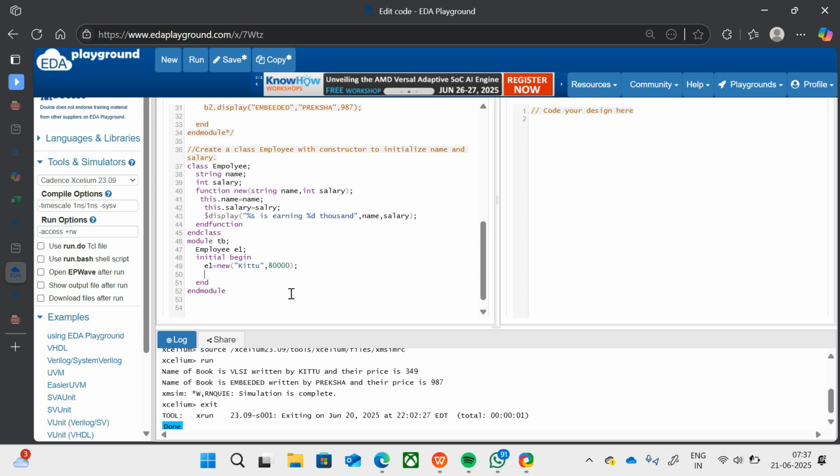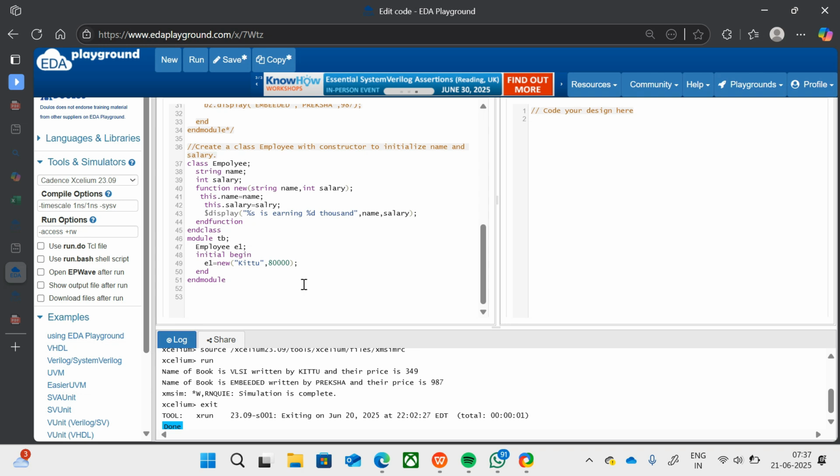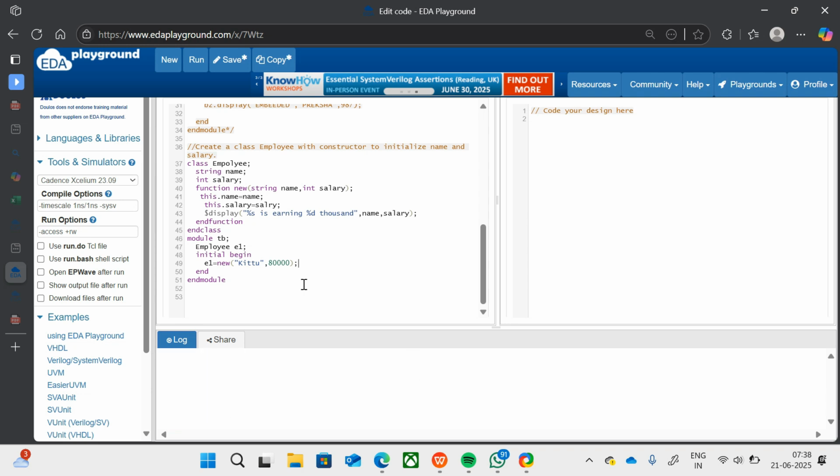Now it will automatically get invoked because we have written the new function. So we have written the display method, and we have written the display system task inside the new constructor only. So it will also print the value. So let's run the code.